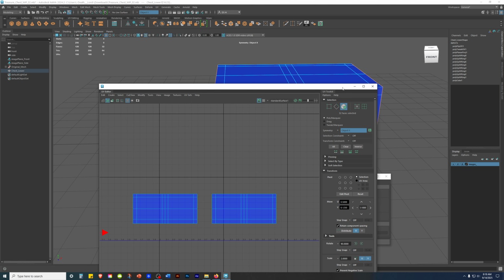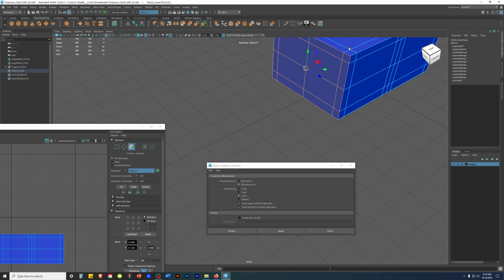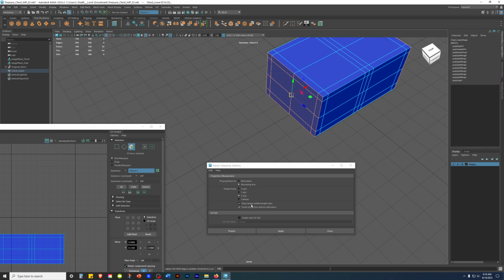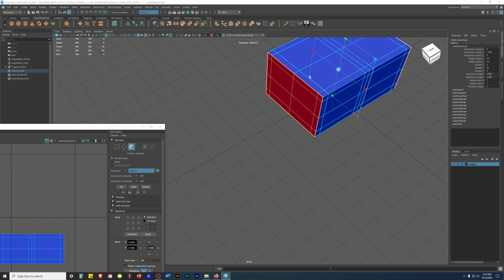Option box. I'm gonna blast the projection going this way. X, keep ratio height, apply. Move this out of my way.